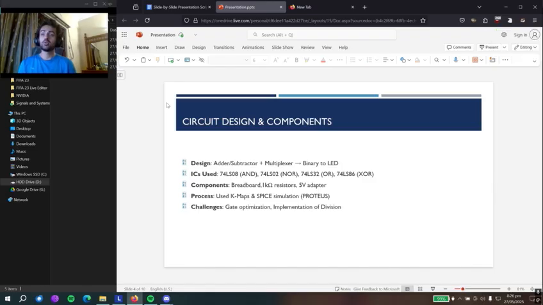The architecture includes multiple interconnected modules. The core components are the 4-bit adder/subtractor, a control-based multiplexer for operation selection, and custom-designed logic blocks for multiplication. Each module was designed to operate independently and then integrated for full functionality.